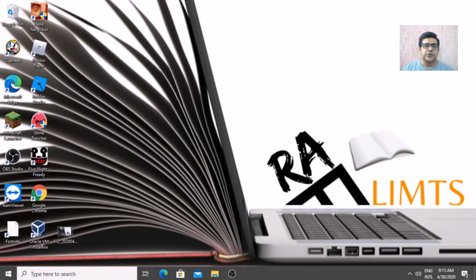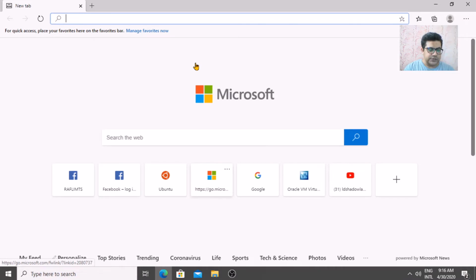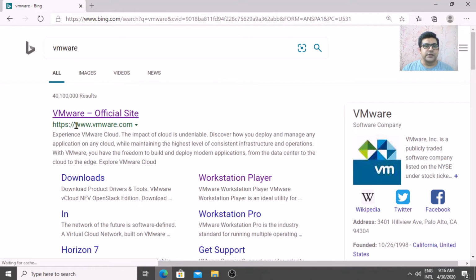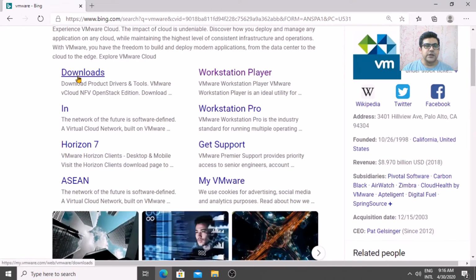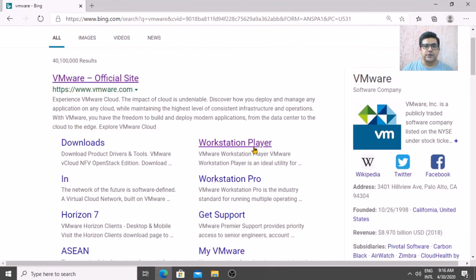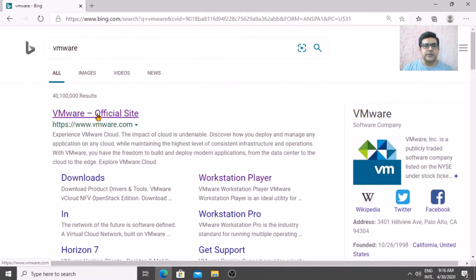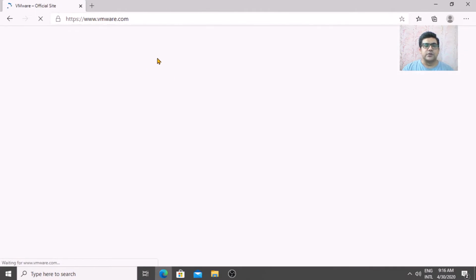So let's start. You need to open your web browser, and there you just need to write VMware. The very first link is the official website of VMware. Alternatively, you can remember this address, it's vmware.com. There you can see the downloads, a direct link to downloads is also available, and the direct link to Player and Workstation Pro is also available. So you can directly visit there. But now we are going through the main page, the main website page.